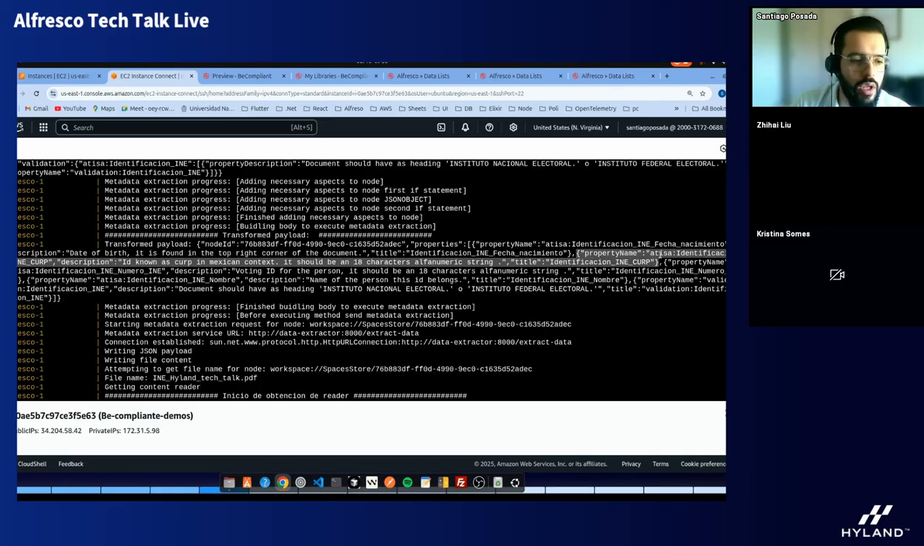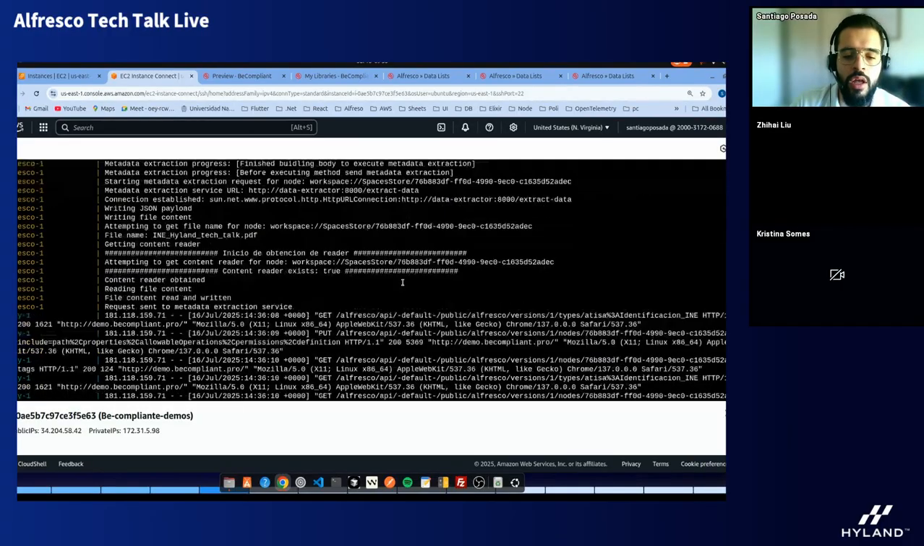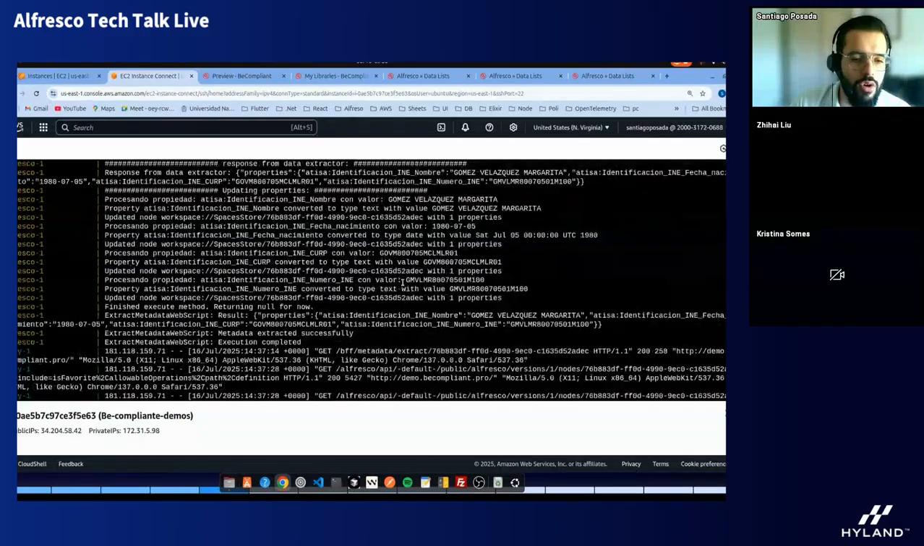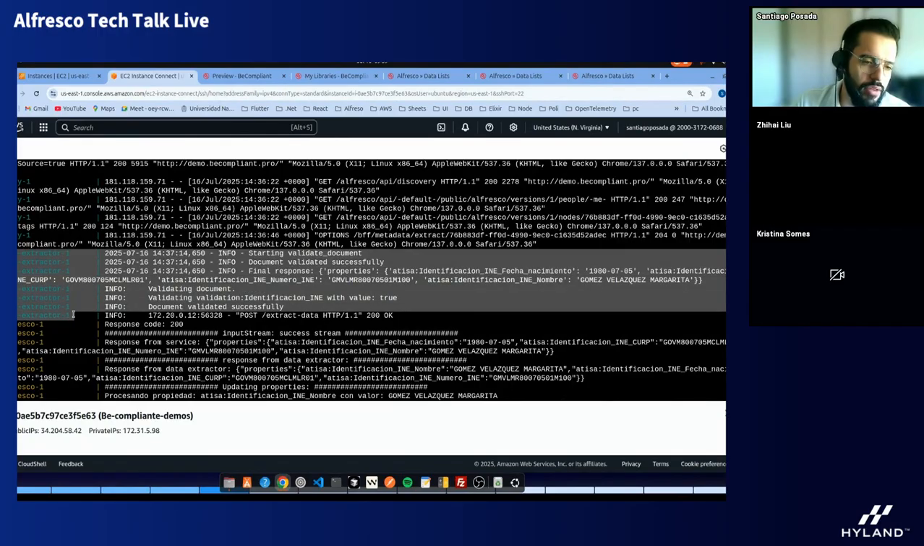So here we have as well the curve, we have the voting ID, we have, for example, the name of the person this ID belongs to, and we have as well the validation. So the assertion is that the document should have as heading a given specific text. And if that doesn't fulfill that condition, the LLM should return to us that the document is not the expected document. So here we have the application that I mentioned earlier, which is a custom Python application.